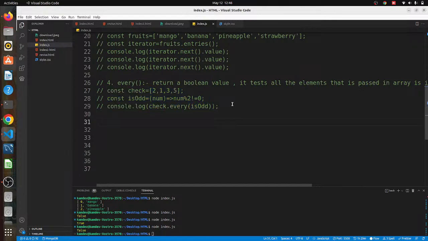Now we will see fill. What it will do is fill all the elements of an array from a start index to an end index with a static value.